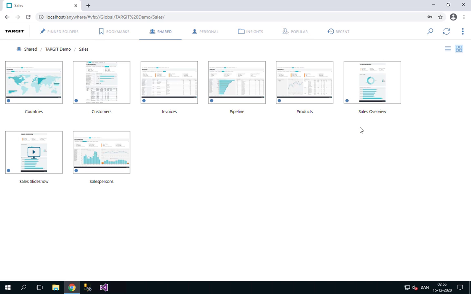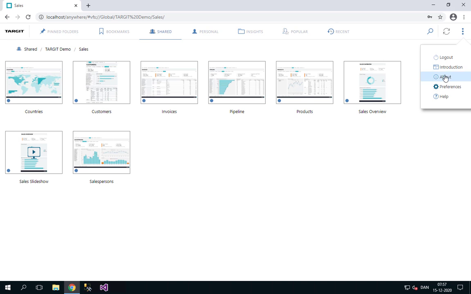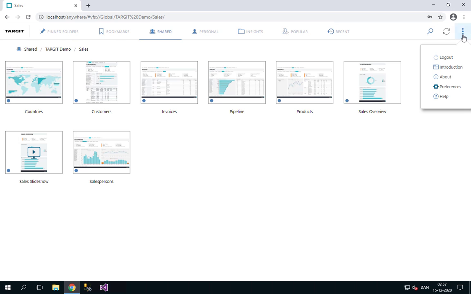All right, before we actually start opening one of these documents, let's look into what we can do from here with regard to, for instance, user preferences. We got a help option here. The user preferences here could be something related to Excel exports. So if you want to do that, repeat dimension members for all rows and columns. There's an About button here with the version number and a QR code for mobile devices.